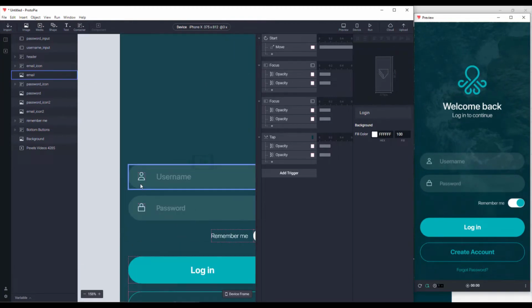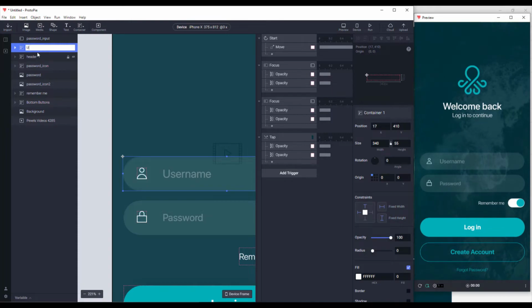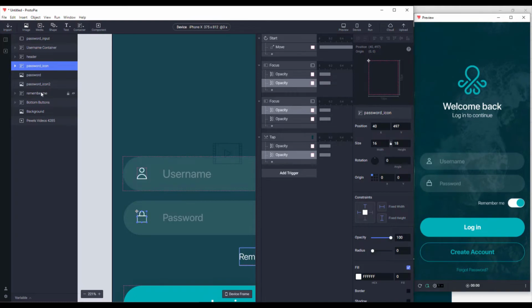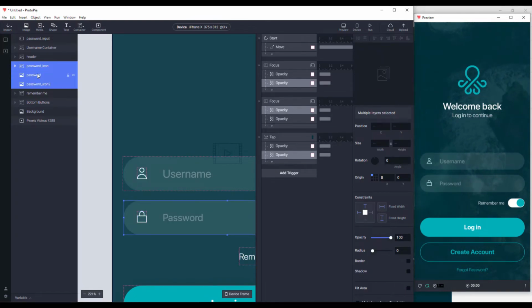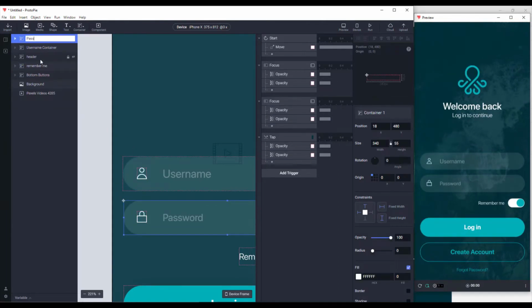So now we are going to group all those elements here for username field. So both of those icons, username input, okay, and basically everything here. So just click Ctrl G and group all those elements inside one container. We're going to rename this container to username container maybe. Okay, and now we're going to do the same for our password field down below. So select all those elements here on the password input, okay, and just Ctrl G and rename this container to password container.